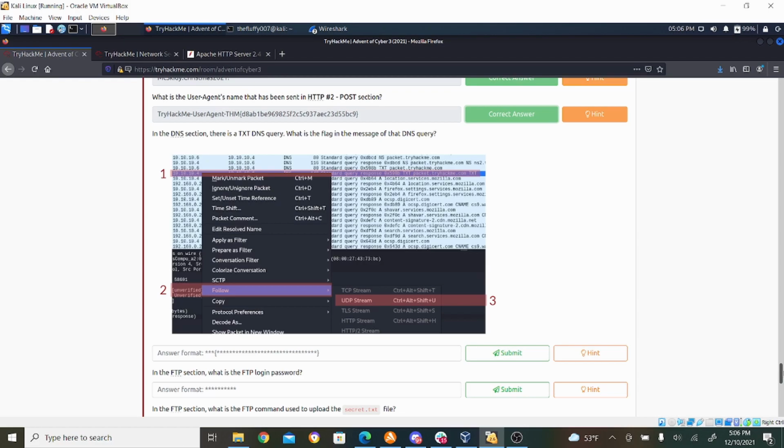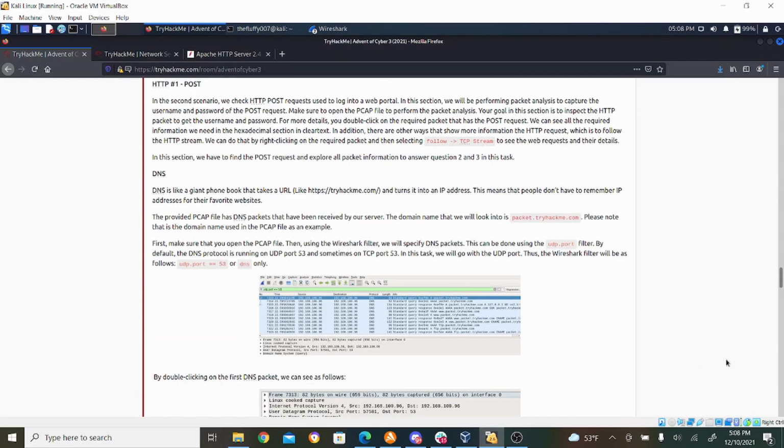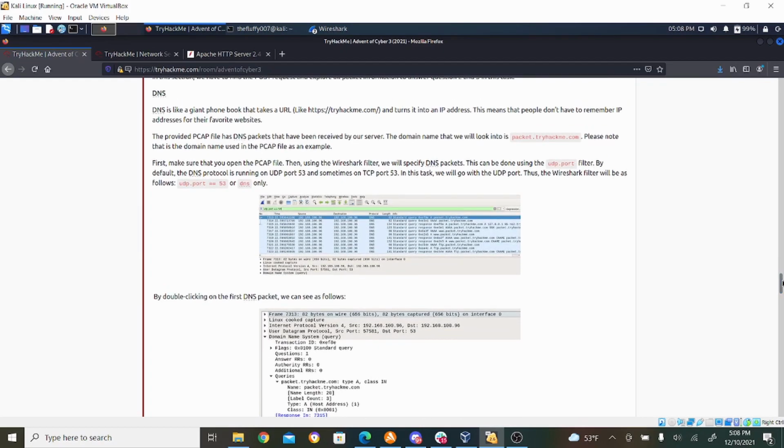The message of that DNS query. So let's go back to the DNS section. Okay, going back to the DNS section. DNS is like a giant phone book that takes a URL like HTTPS tryhackme.com and turns it into an IP address. This means that people don't have to remember IP addresses for their favorite websites.